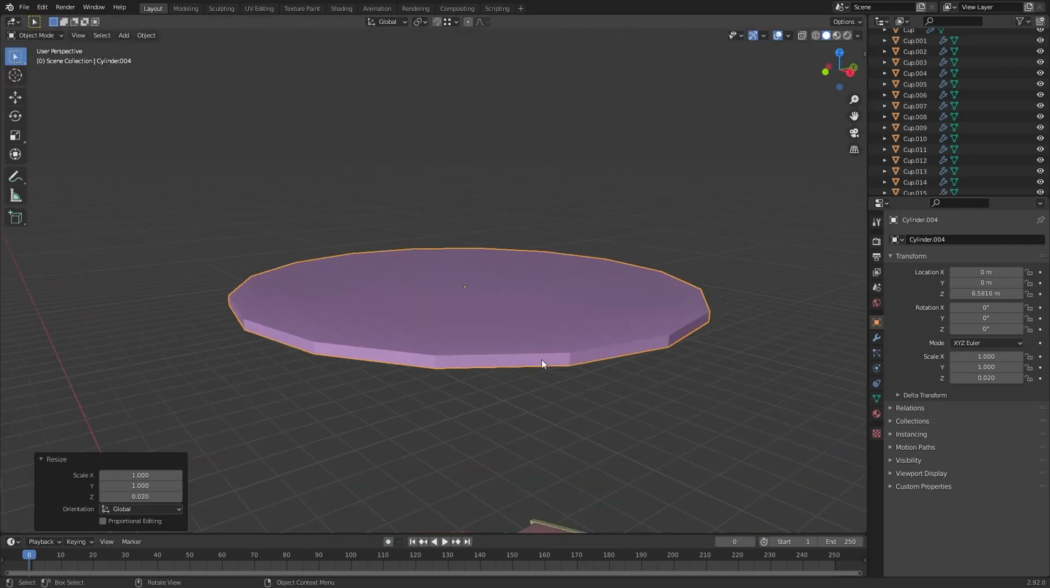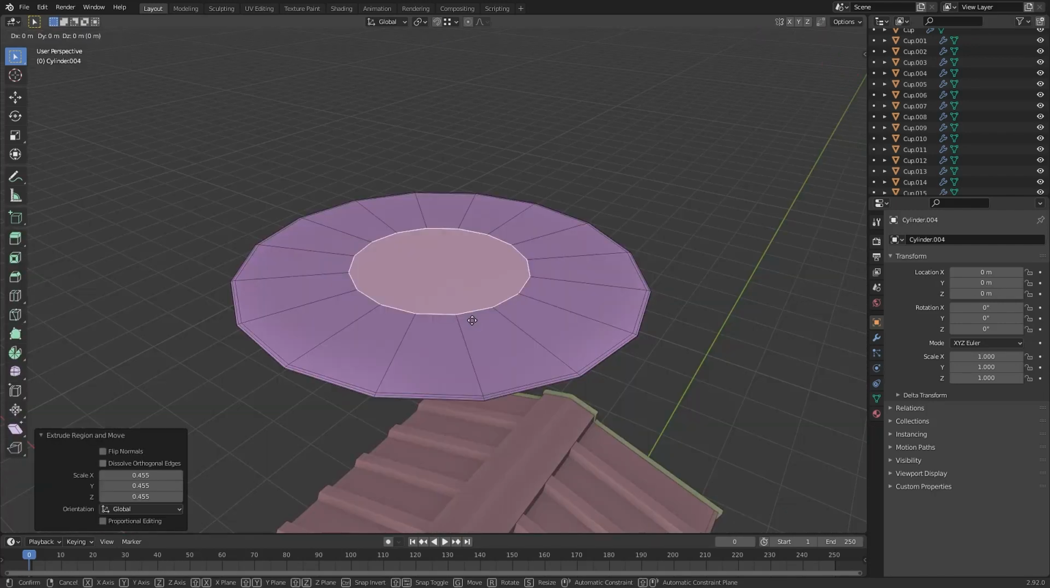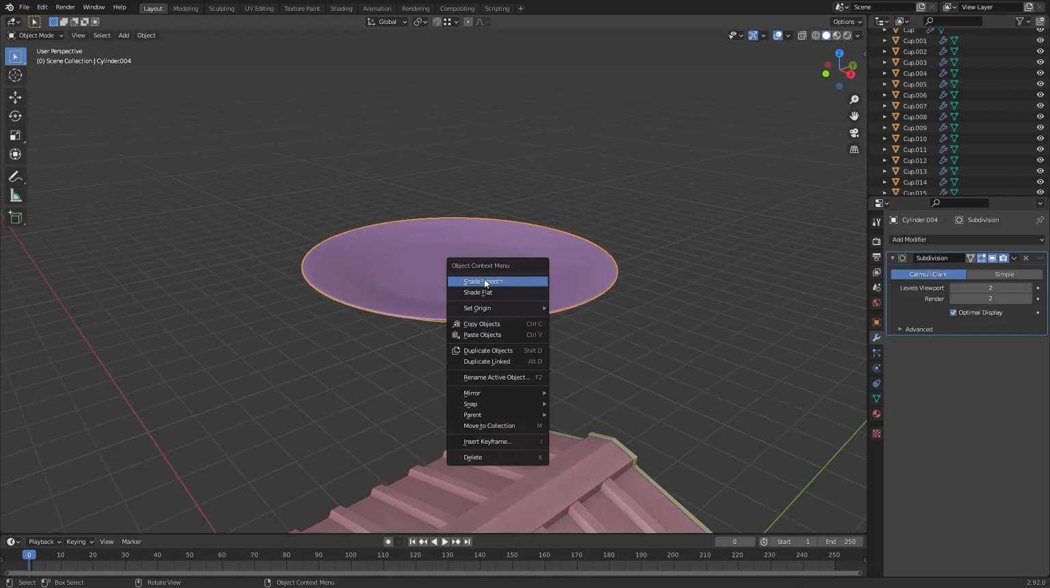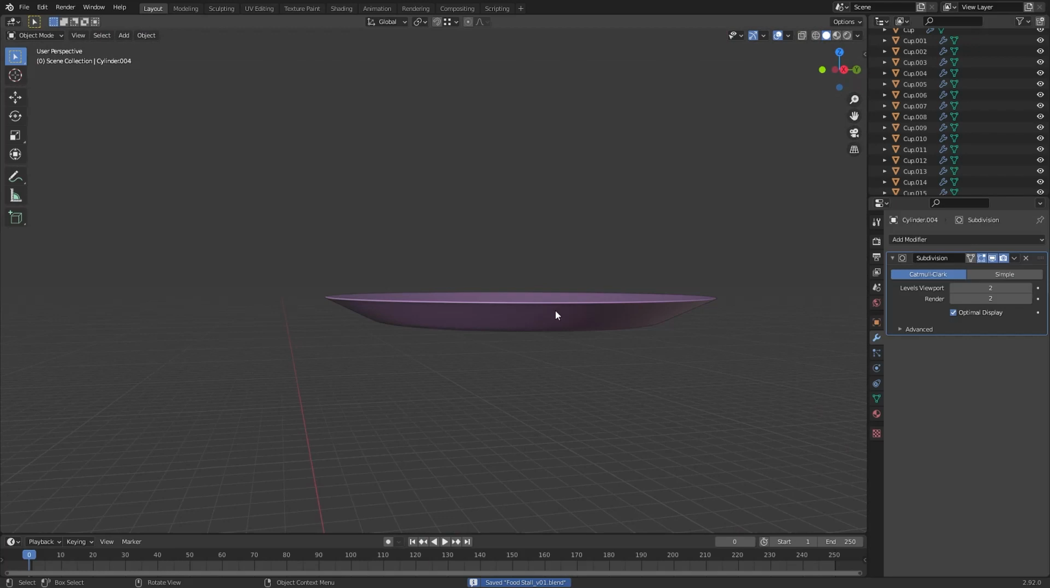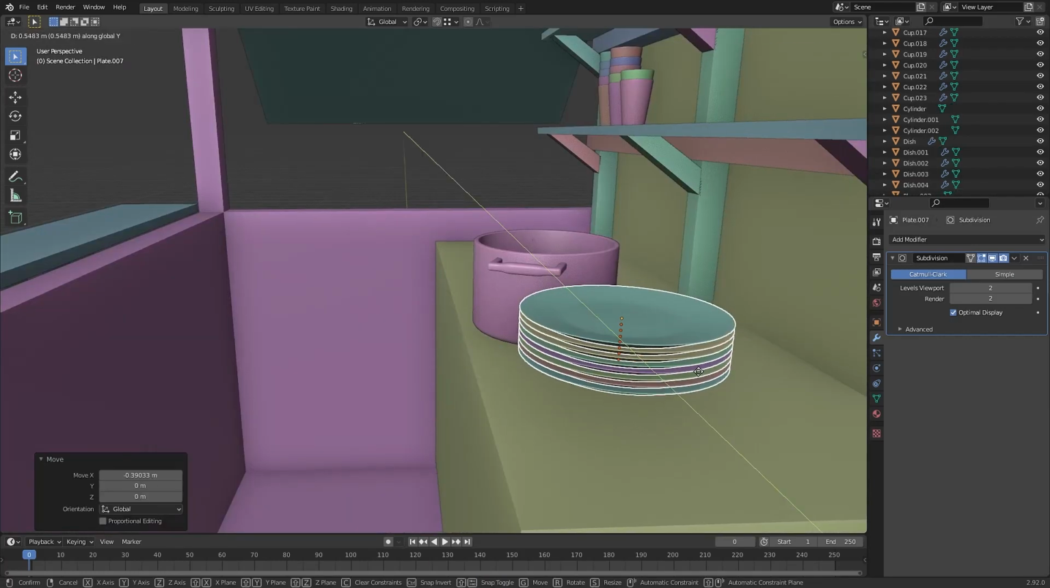Now I went about creating a plate, which is just a cylinder that I've extruded on. So you see I'm making the bottom smaller, then extruding from the top and just bringing it down so the plate has sort of a dip in the middle of it. And now I can stack these up and place them in my scene.